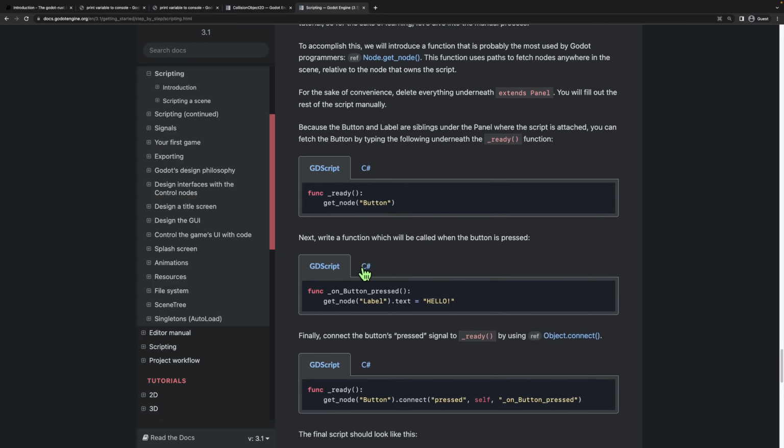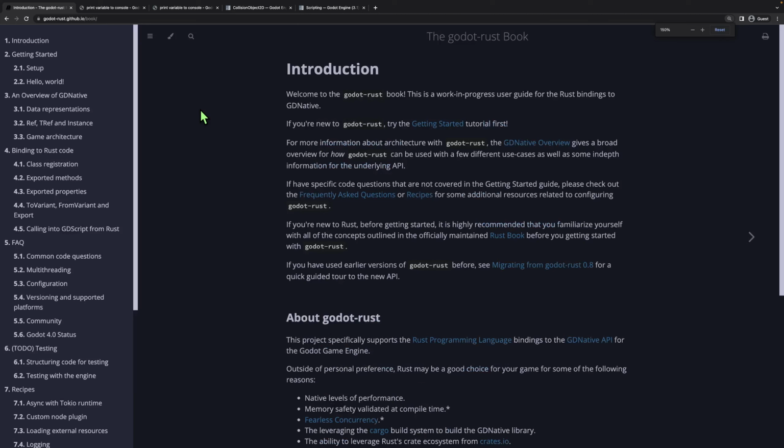What does it look like in C sharp? Oh, in C sharp they have the same sort of thing. Right. So what about in Rust? Yeah, where do you see the Godot Rust stuff? Where did I see it? I can see it here. Oh, right. So it's a book.